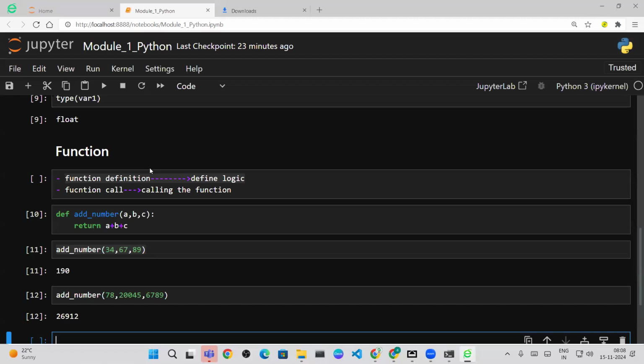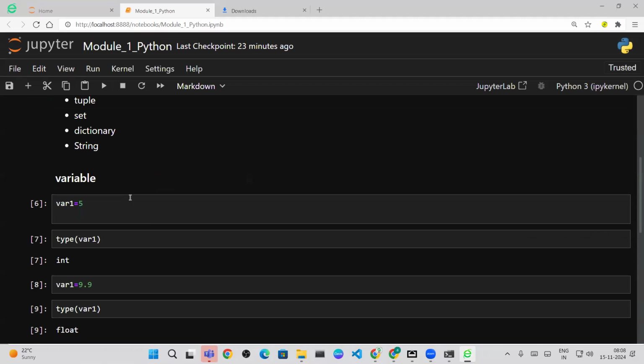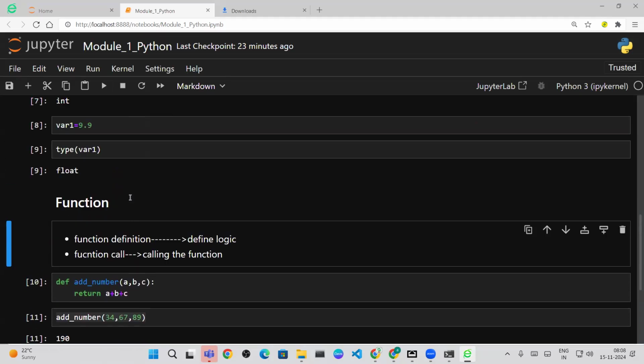Any doubt in this function? Is it clear? Variable and function, is it clear? Okay. So function you understand, variable you understood.